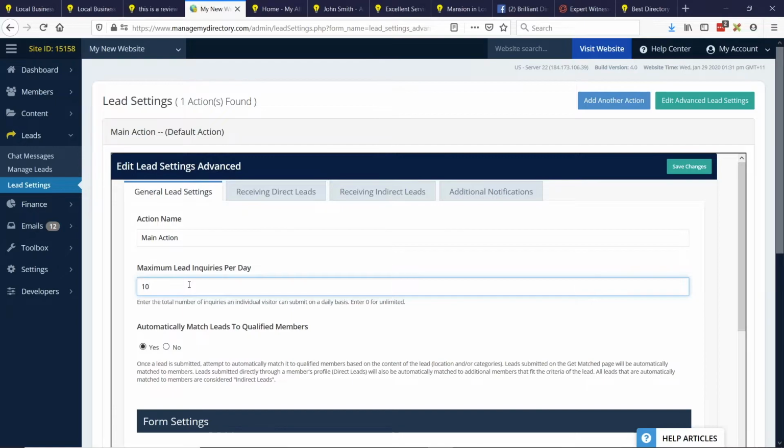Once that limit is reached, there's a text label. It says you've reached the maximum allowed limit per day for sending messages. Please come back in 24 hours, or something like that. So you can control that text label, and you can limit the amount of potential spam your site might receive from people who are abusing that lead form on your site.